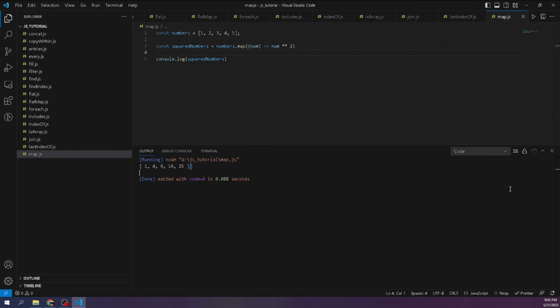So in this example, we have an array called numbers containing the elements 1, 2, 3, 4, 5. We use the map method to square each number in the array by applying the callback function num and then this formula. So the map method is useful when you need to transform the elements of an array based on a specific operation or logic. And then it allows you to perform a calculation, apply formatting, or modify the values of an array.